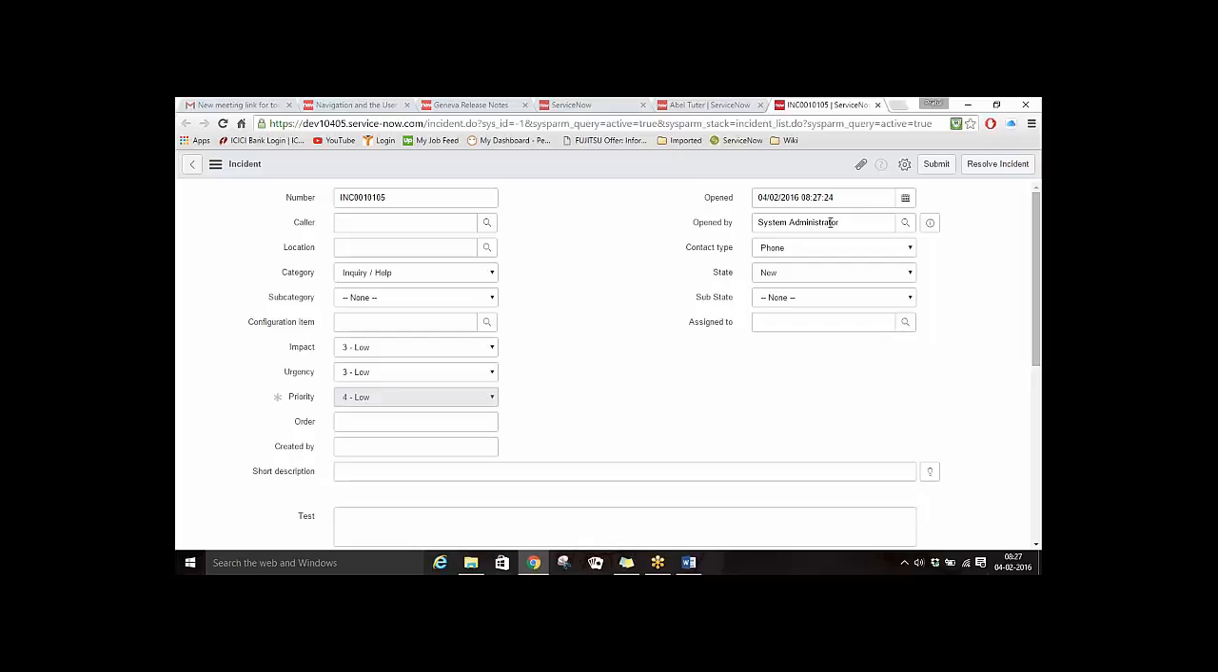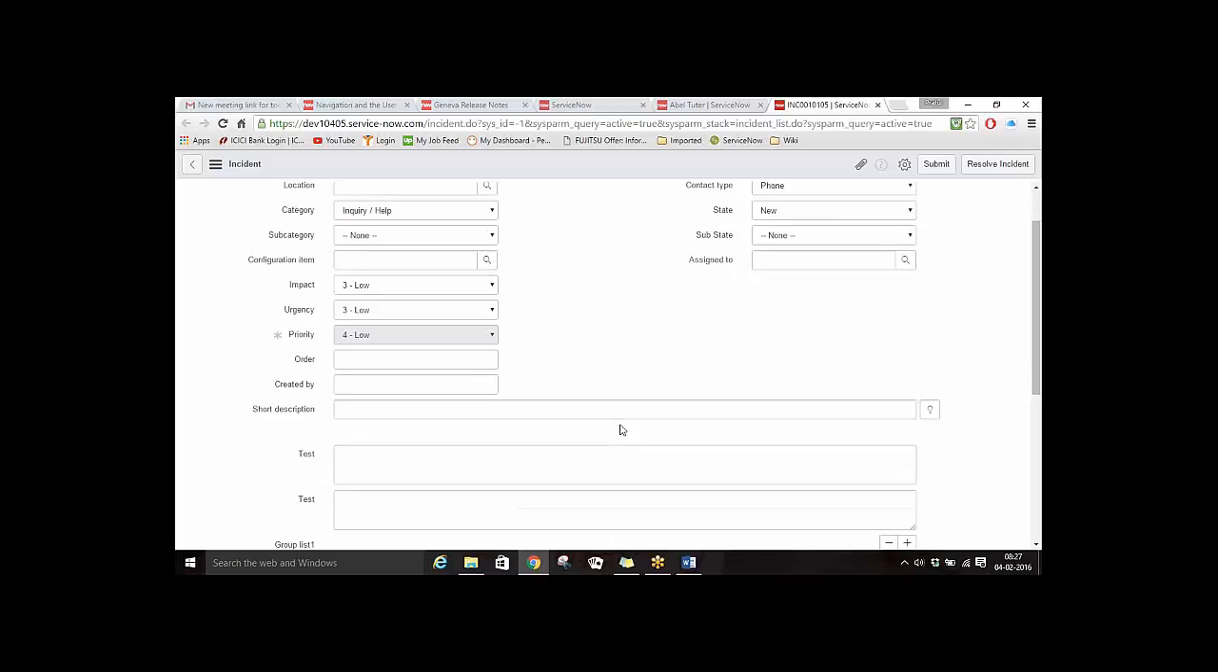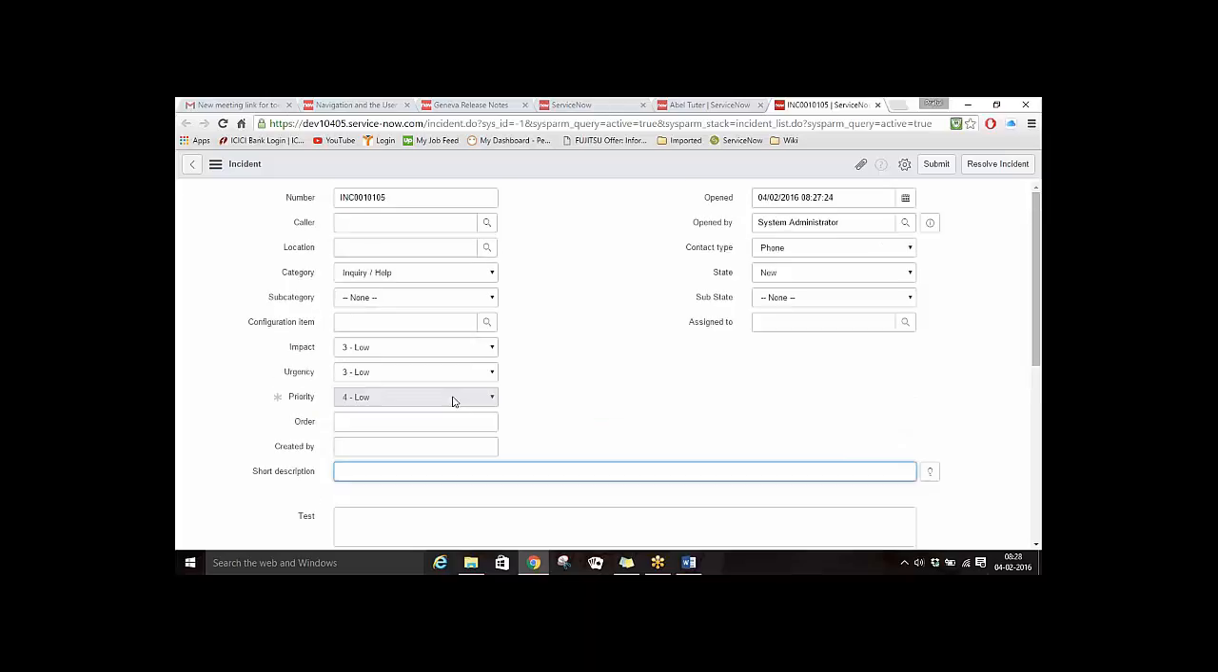These are all system defined fields. Like contact type, state, substate, assigned to, all these things should be the same. Only my short description should differ from this record. So what I will do is something like copy to new.